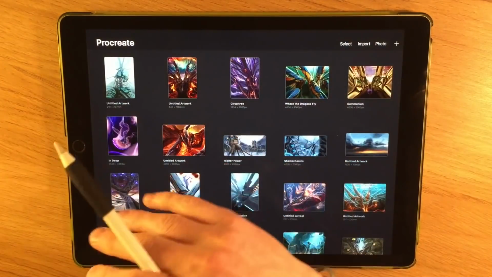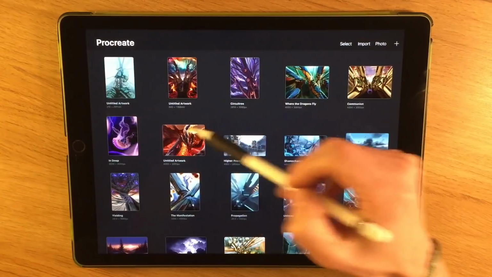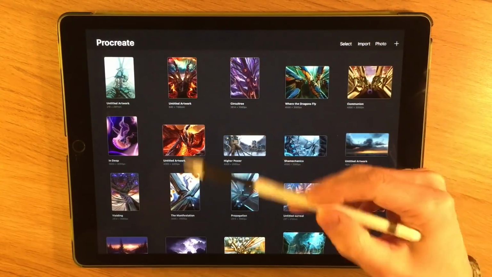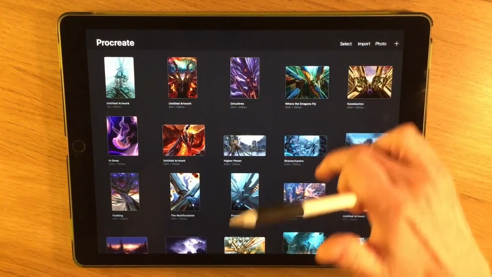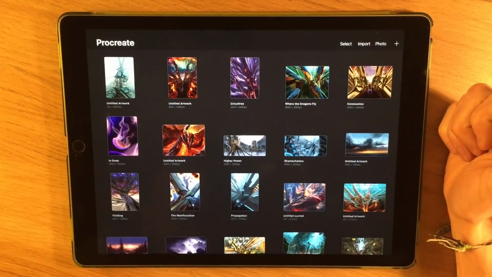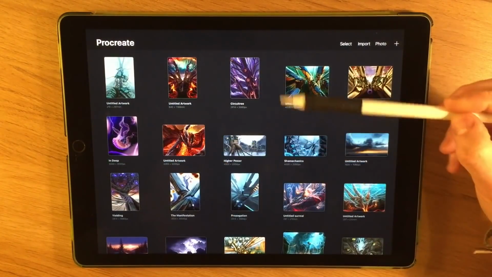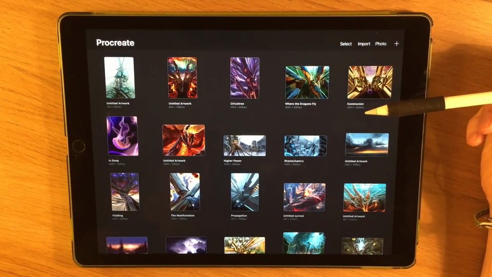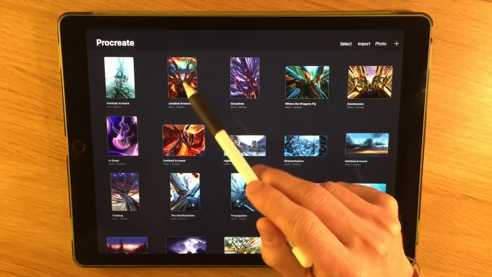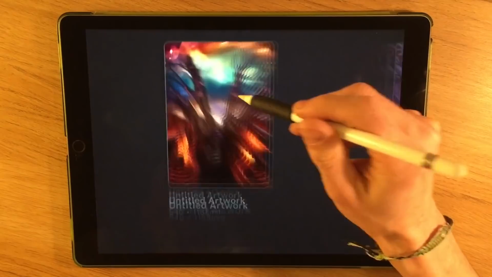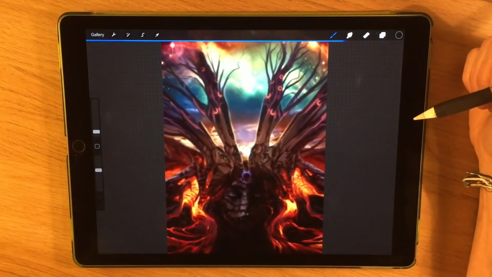So when you first get Procreate and you open it up, there will be a few sample images in the actual gallery area. Now this is obviously full of my individual artwork and projects, so it won't look like this. It'll be the example images that they give you, but I'm just going to open up one of my images just to explain some of the basic functions of the interface.